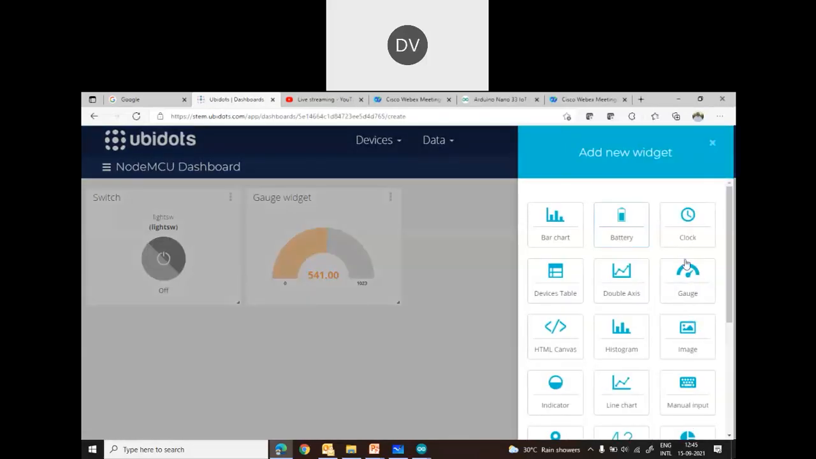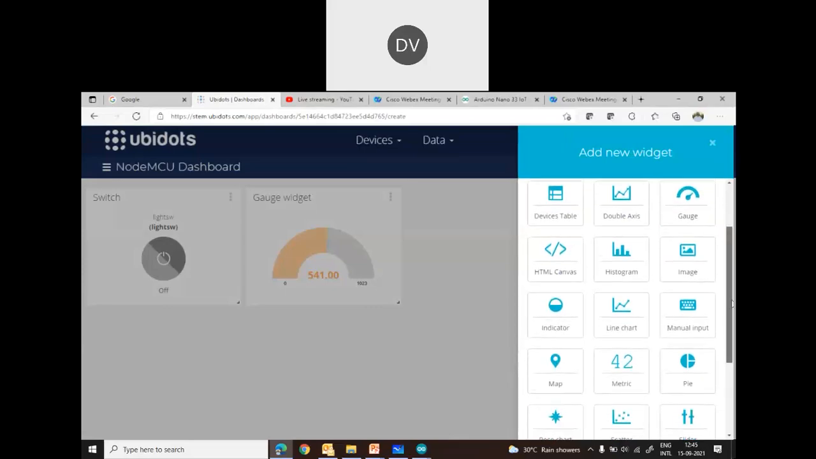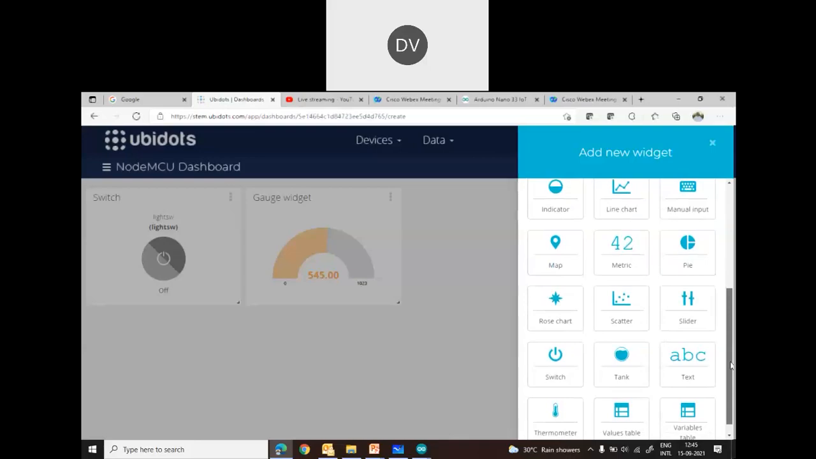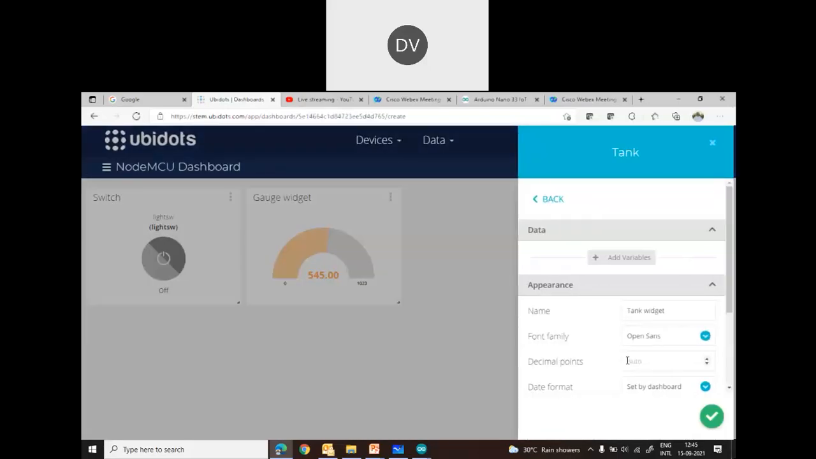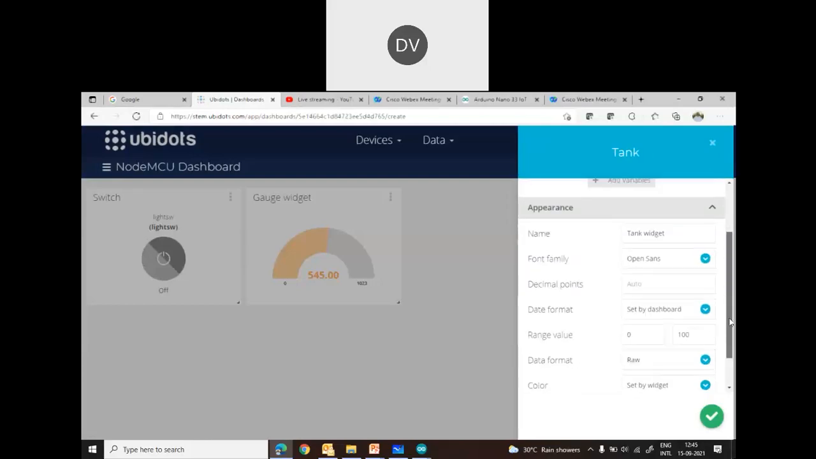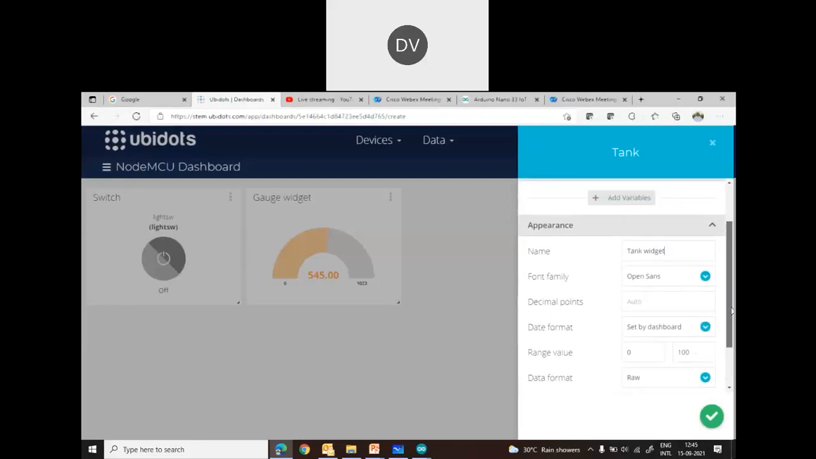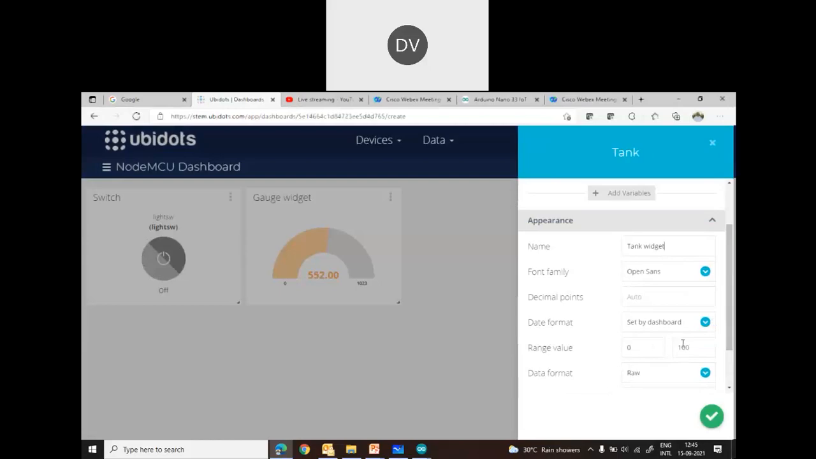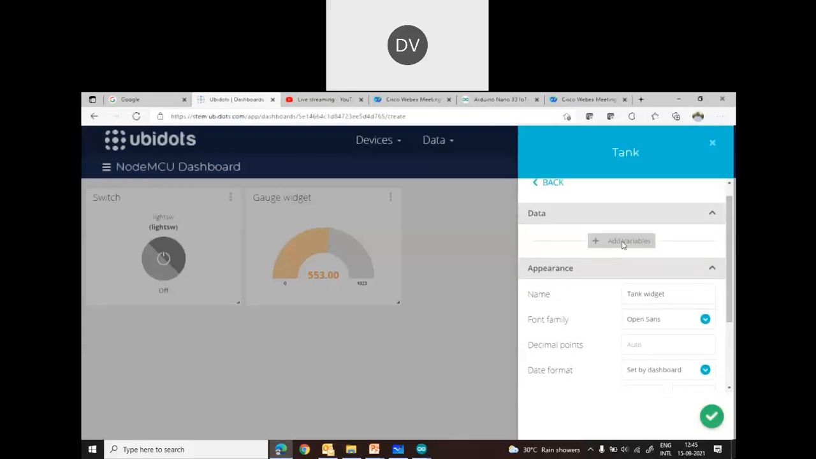So in this ub.cloud, we can also add more widgets. Here, different widgets are given for a graphical representation of the data. Let me take this tank widget. The range value is from 0 to 100, but my ADC data is in the range of 0 to 1023 because I'm using a 10-bit ADC. So I have changed this range here, and then I'm adding the variable.